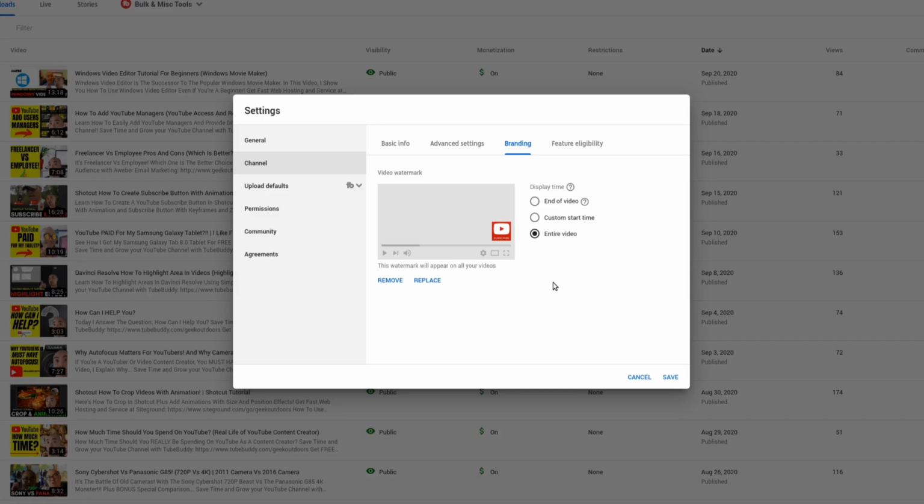And in terms of the actual dimensions, it has to be a minimum of 150 by 150 pixels, and it has to be less than 1 meg.